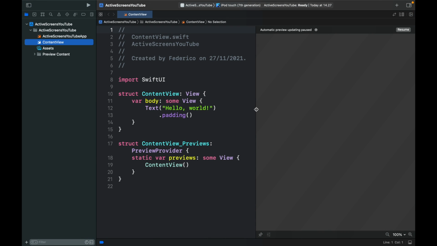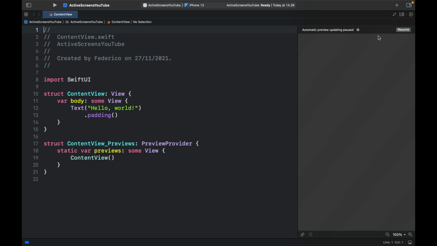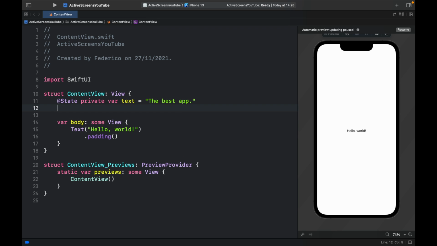And the first thing we want to do when we create a new project is minimize the preview window, change it to an iPhone 13 and minimize the sidebars. Then click on Resume. Now the first thing we have to do is go ahead and create two variables. One's going to be a @State private var text, which will take care of handling the text in the Hello World section. So here we'll type in "the best app," since we are a modest programmer.